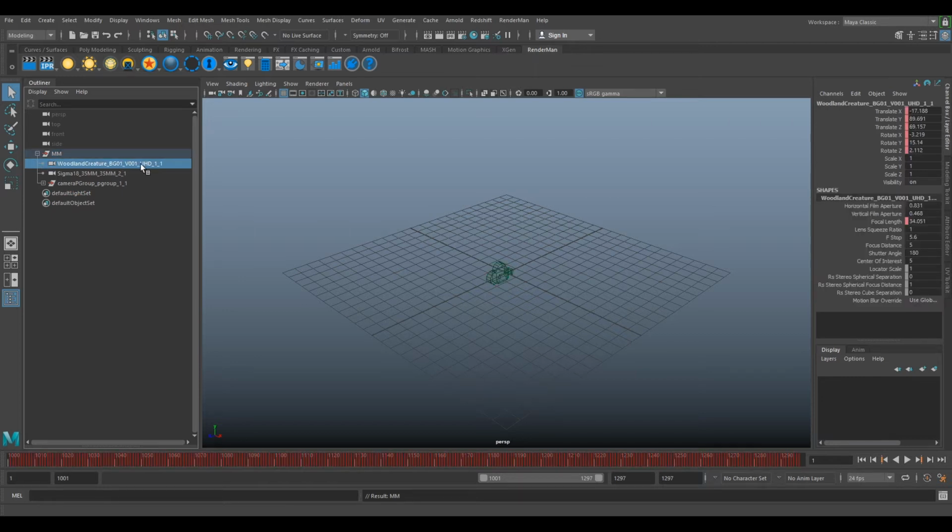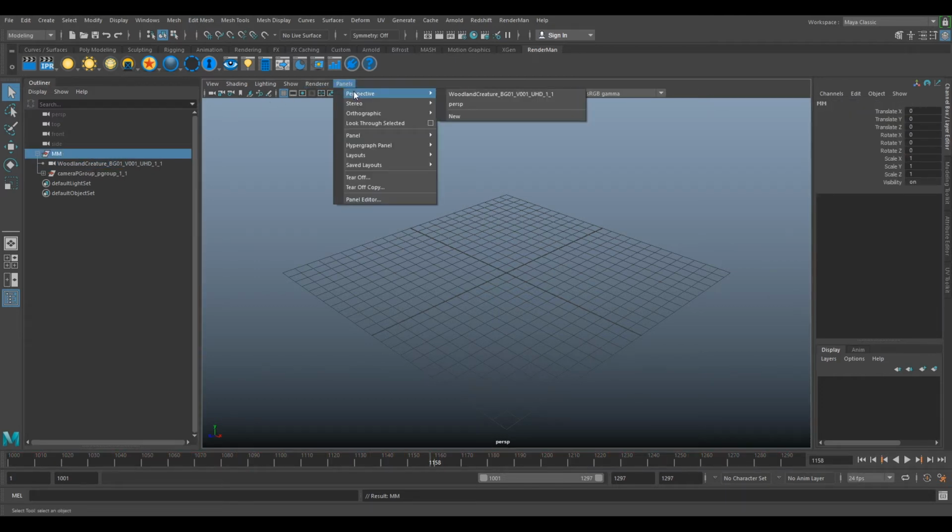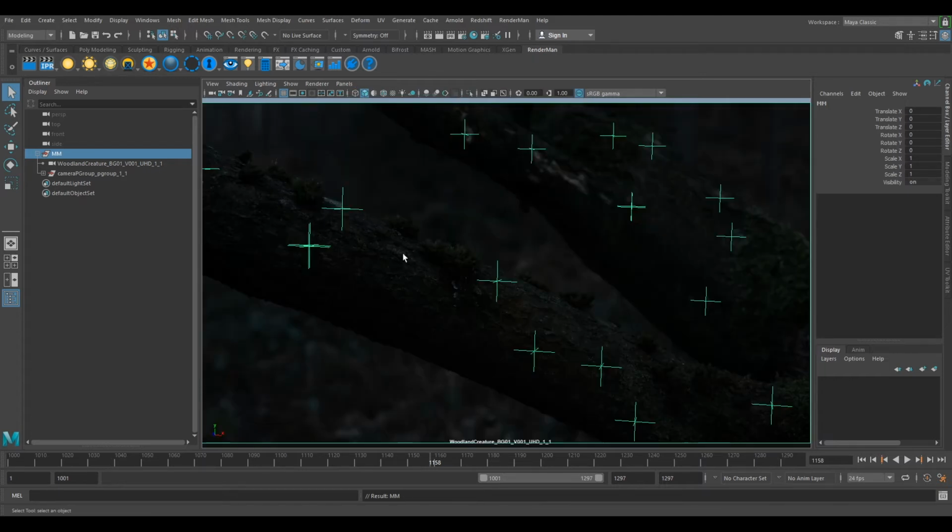And here we have our wooden creature camera, sequence camera with all our keys down here. And then we have our lens camera. We can go ahead and delete that. We do not need that anymore. So if we go to Panels, Perspective, and Woodland Creature, we can look for our camera, and it still has this image sequence that we tracked on. So we need to change this.